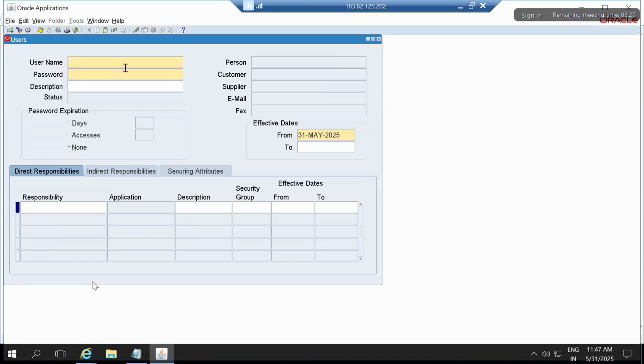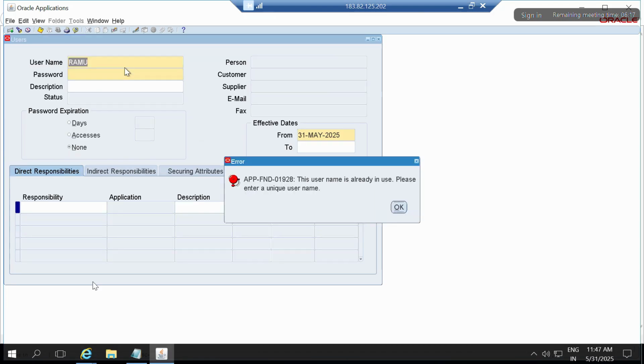Keep the username details like Ram. I'm entering the username Ramu, then clicking on the next button, clicking on the tab button. Then it will throw the error: this username is already in use. Please go with the new username.